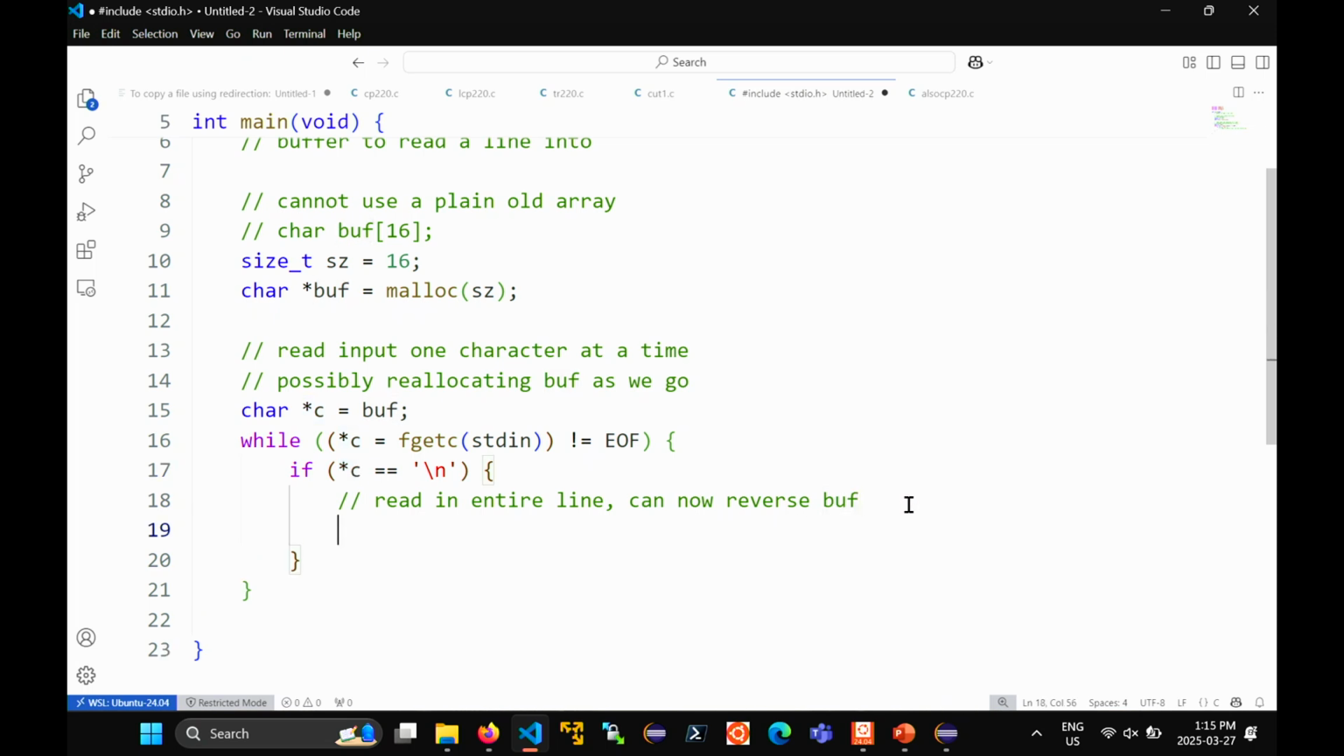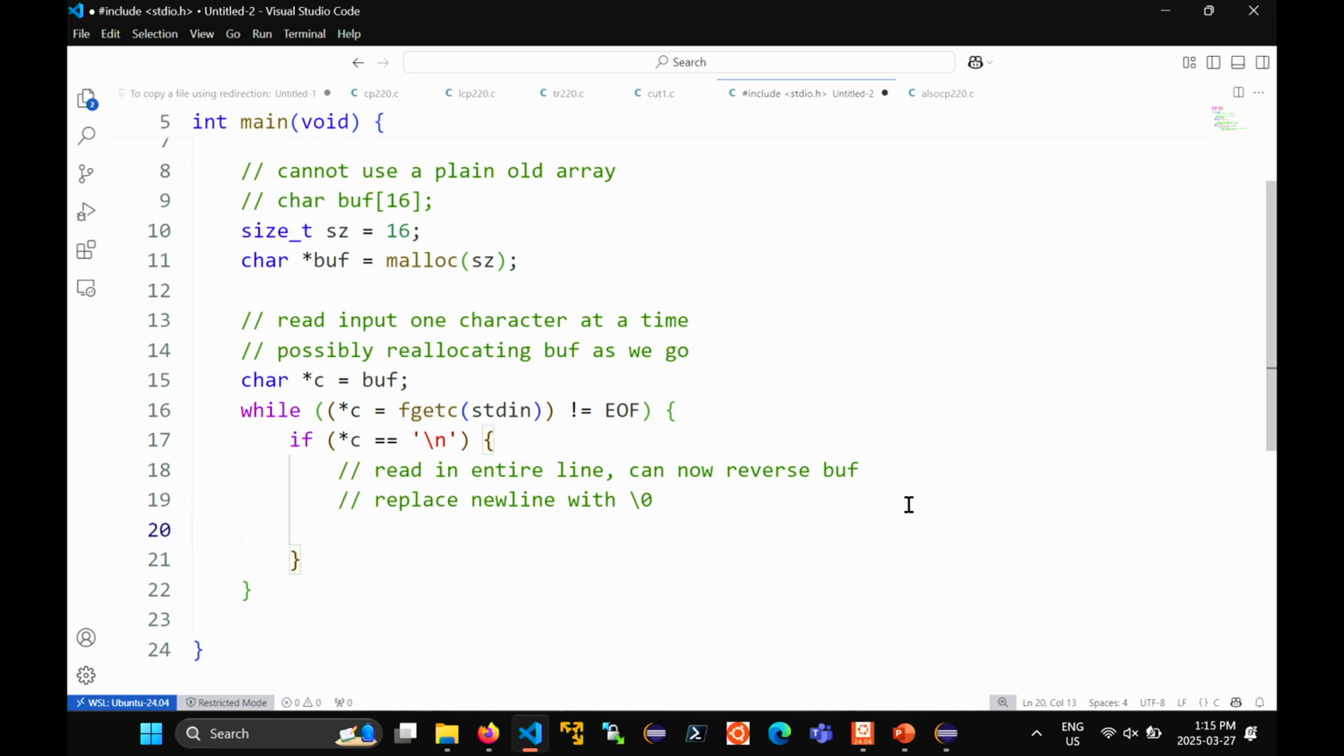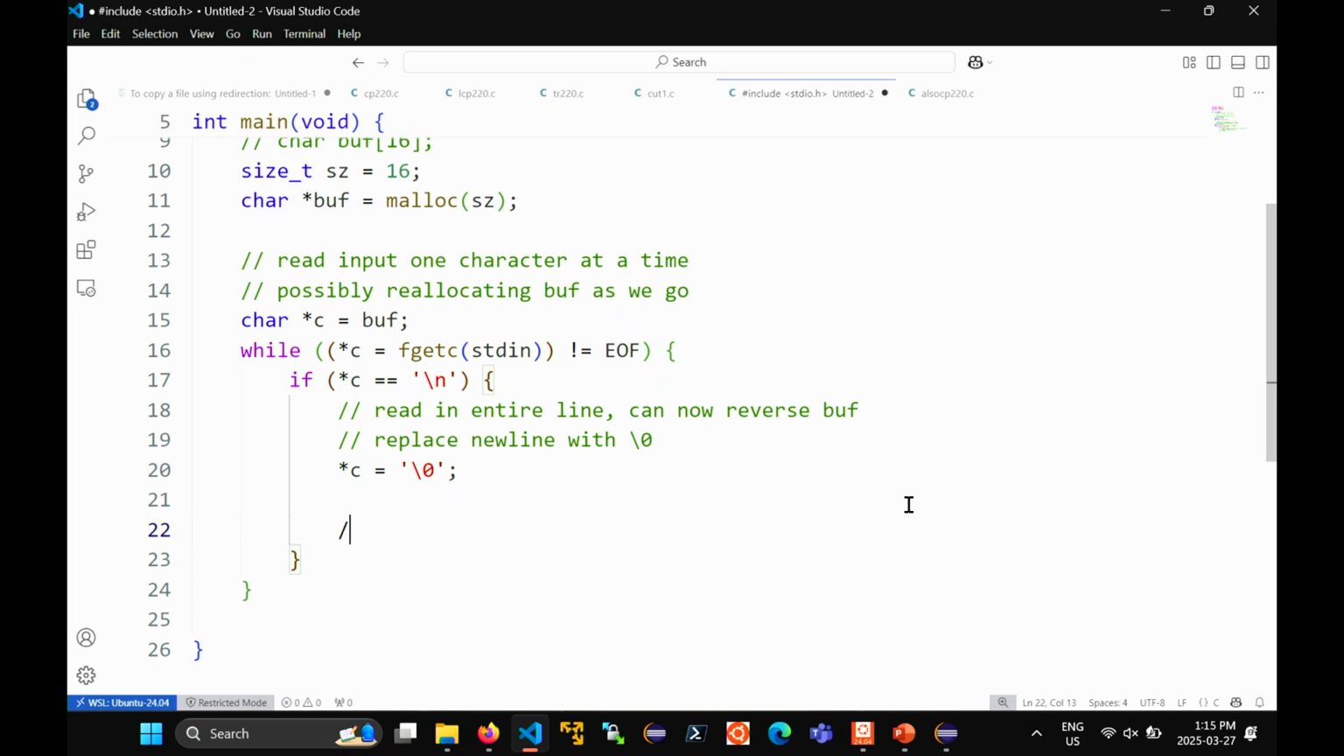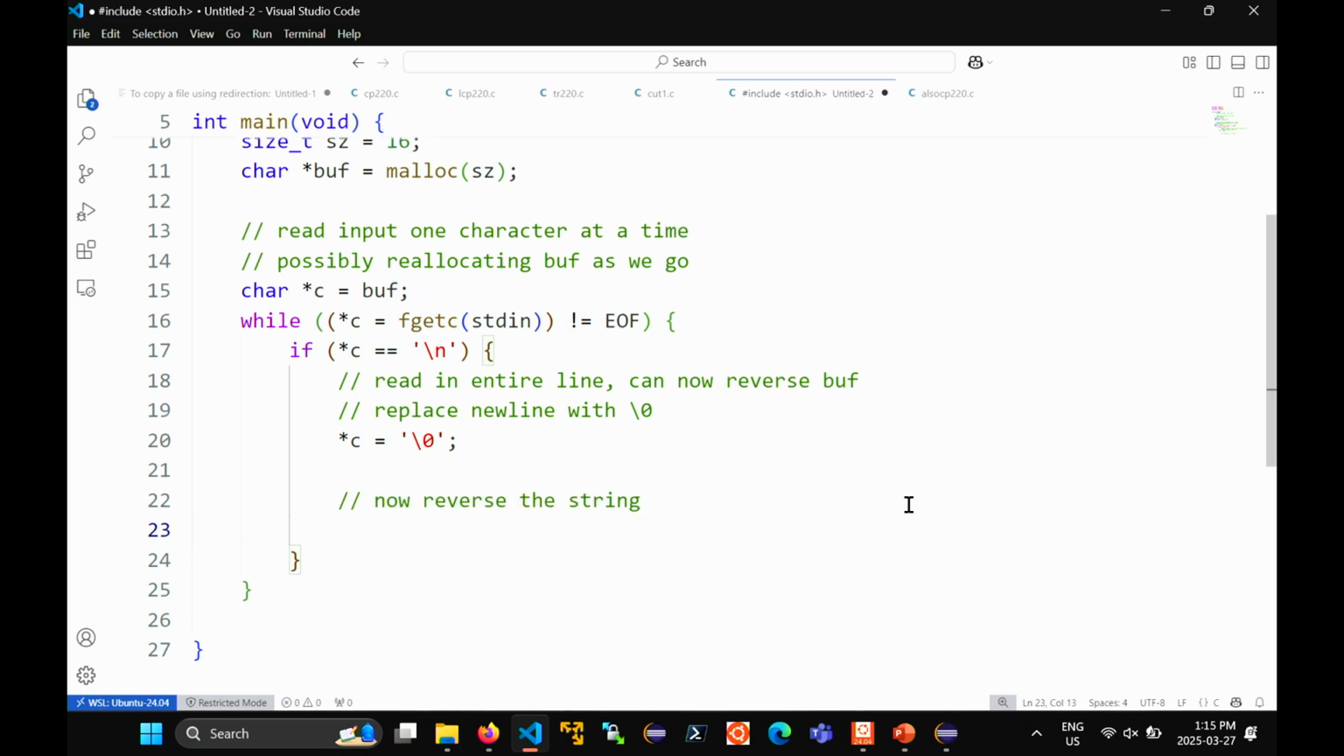So I'm going to replace the newline character with \0 instead. So *c equals '\0', like that. And now I can reverse the string. So how do you reverse a string? You want to write a little loop where you have an index at the front of the string and the back of the string, and you want to swap those two characters. And then you want to move those two indexes, the first one forward, the second one backwards.